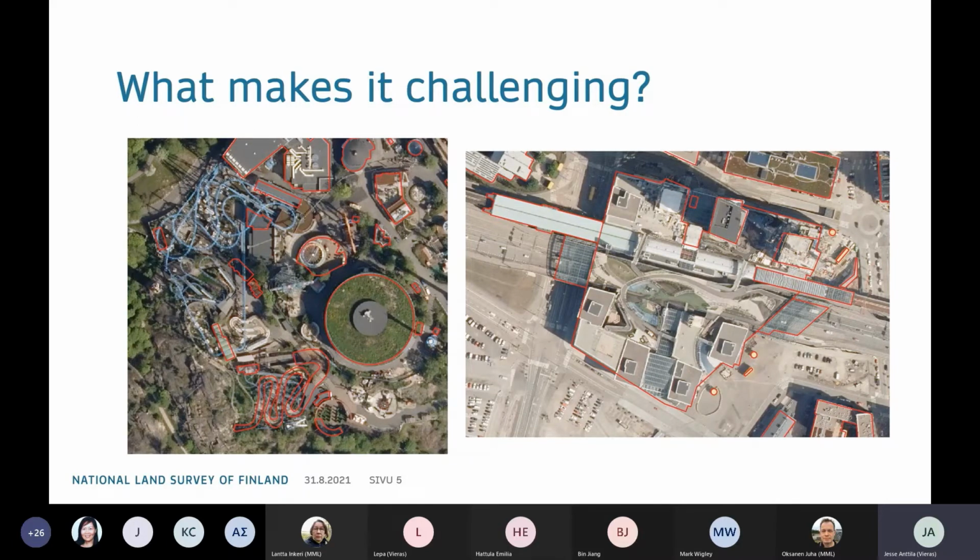And on the right, it's a metro station from Helsinki, which has a mall built on top of it. It has some very interesting features on the roof. It can be difficult to detect as well.